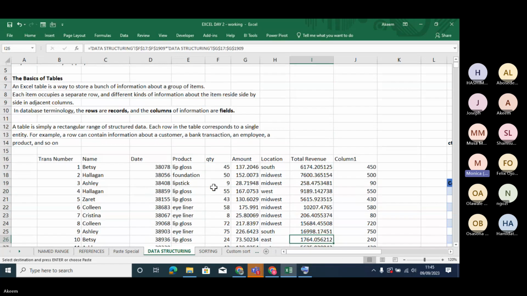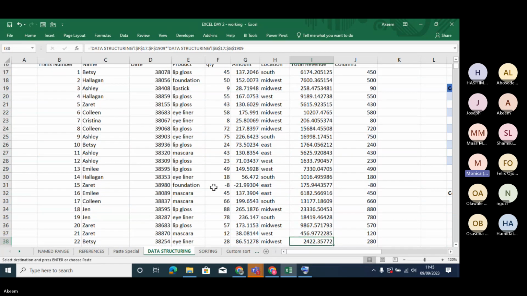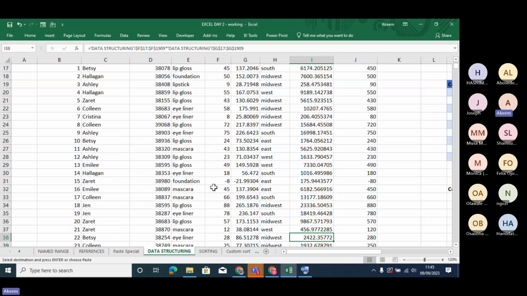Copy this place and it's showing ref. So I want to share my screen now. Share your screen. Let's see what you have. Share my screen.